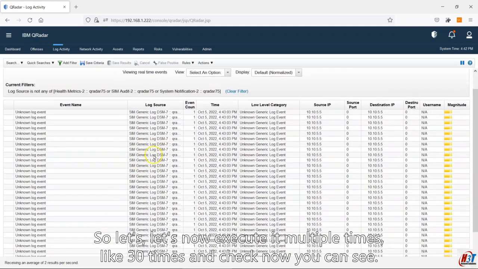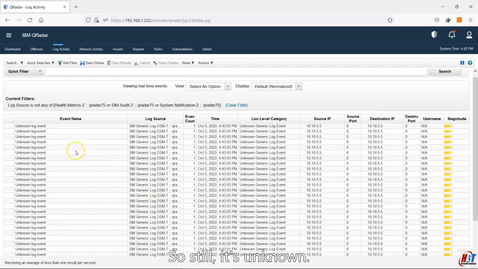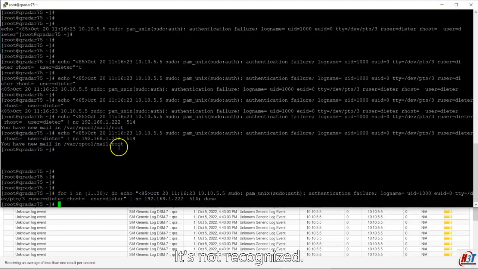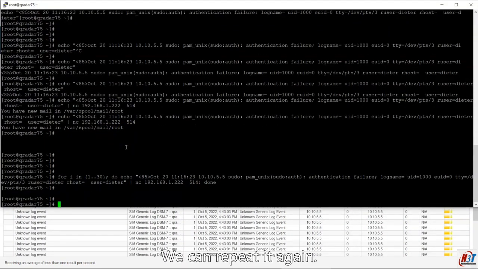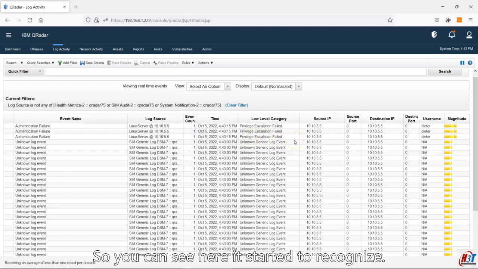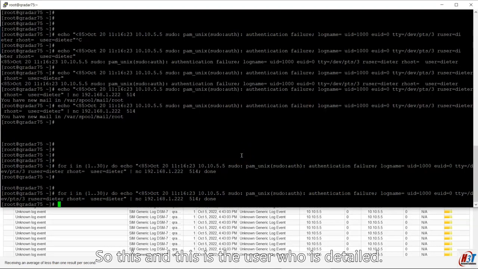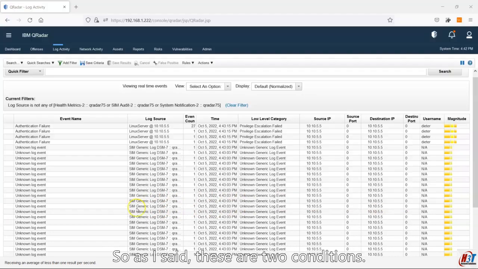Now you can see how many times. So still it's not recognized, it's unknown. We can repeat it again, and the reason for that is, oh, now it started to recognize. Okay, so you can see here it started to recognize. So this is the user who is detailed. So as I said, these are two conditions.